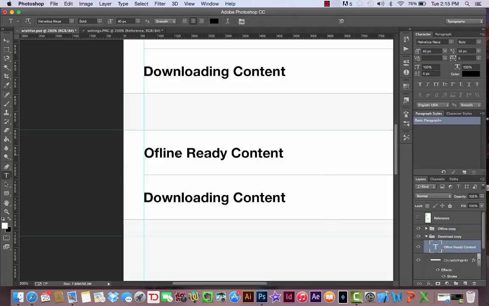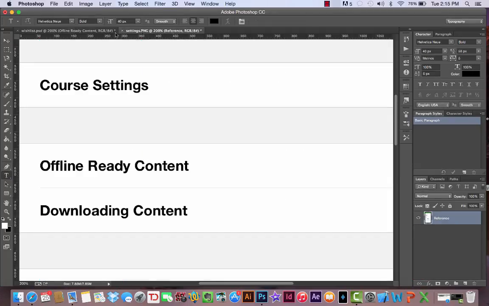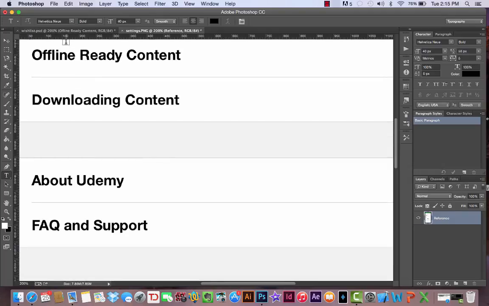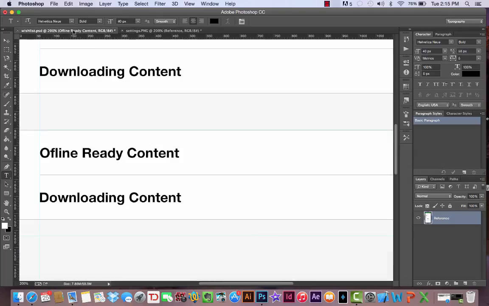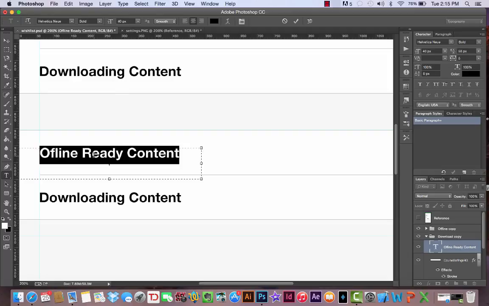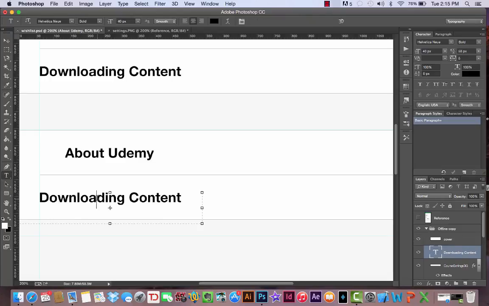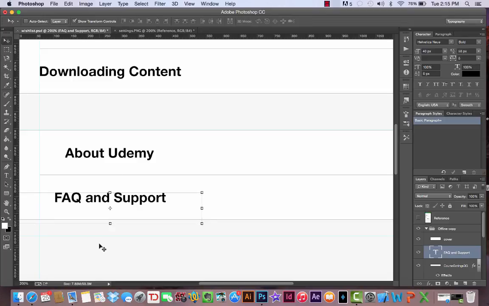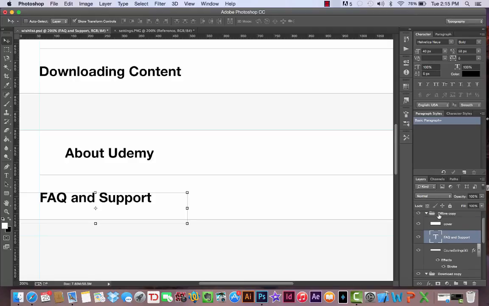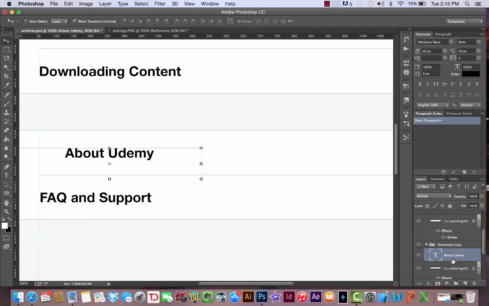Let's just change the text. About Udemy, FAQ and support. About Udemy, and grab our text tool again. Let's do FAQ and support. Grab our move tool, and let's just make sure that these are touching the blue line. Let's grab the about Udemy, make sure that's touching.